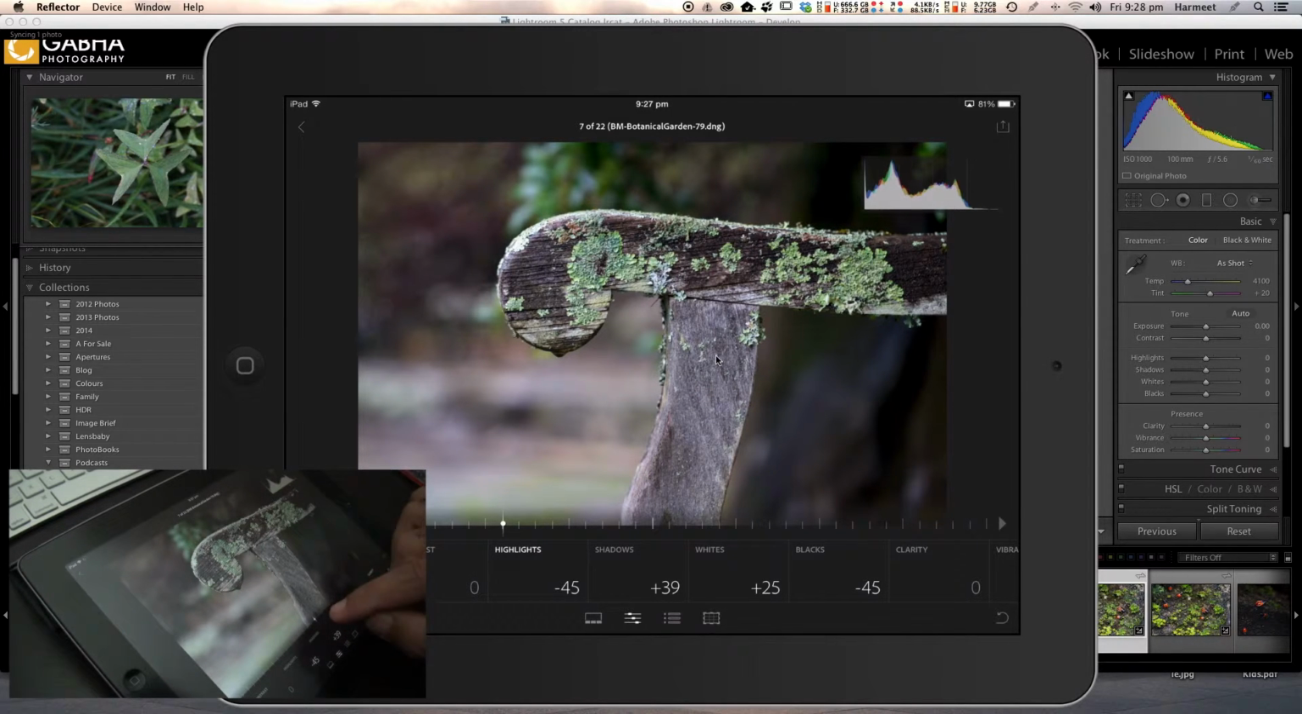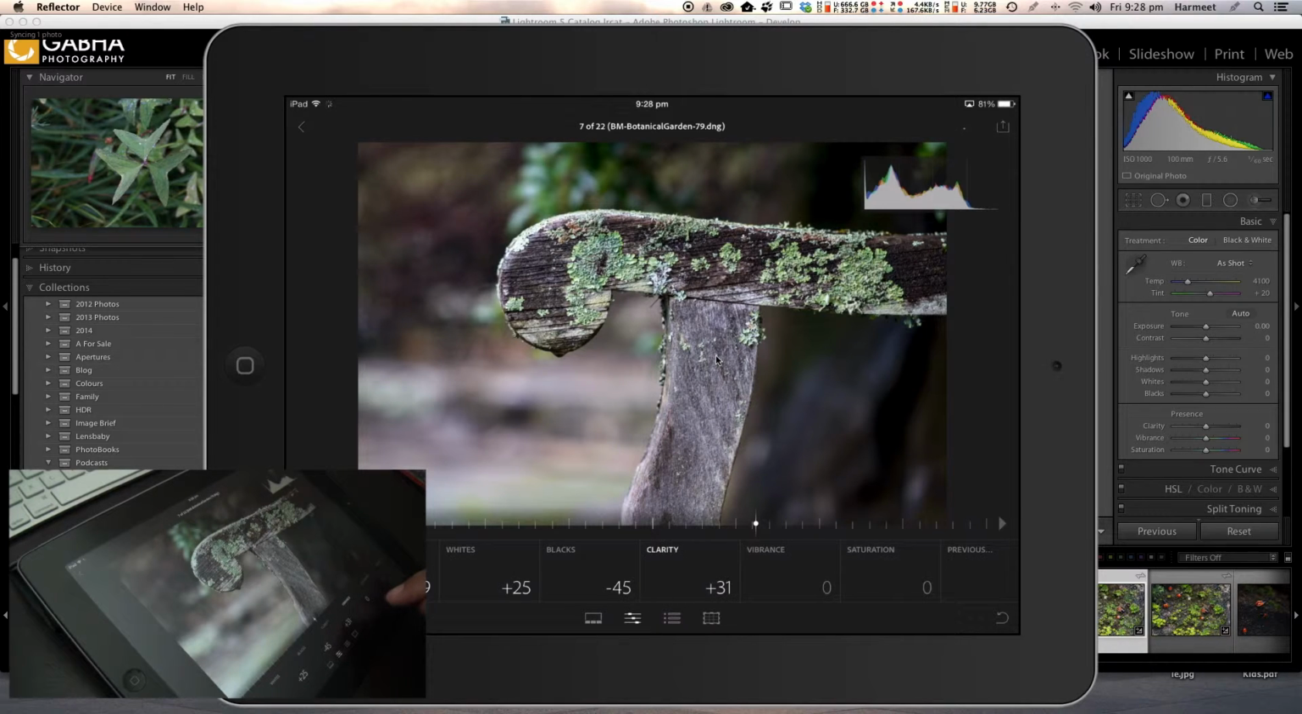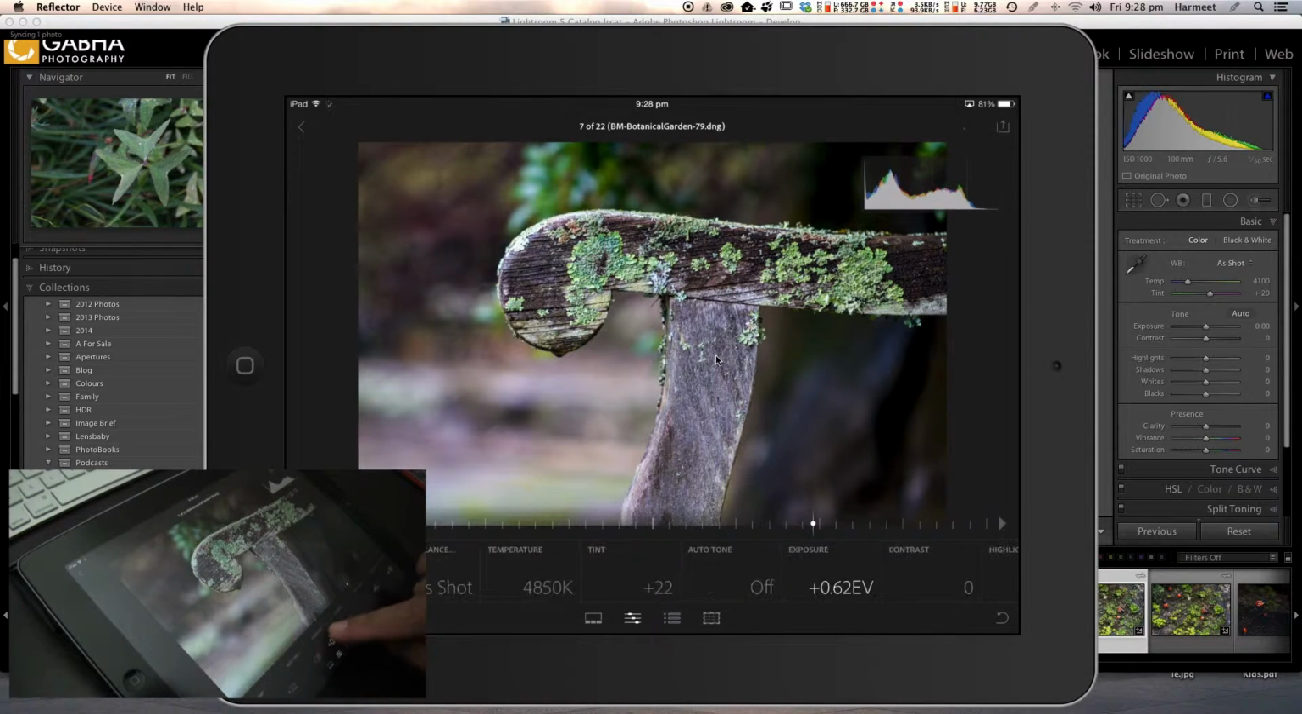Add some clarity. This picture demands clarity, so add some clarity in there, and should give it some punch. Move across, add some vibrance as well, make the greens pop out. Yeah, sometimes it's a little laggy. I don't know how easy it is to see the effect on the screen, but it's maybe my iPad that's a little slow. Swipe back. Let's add some contrast.